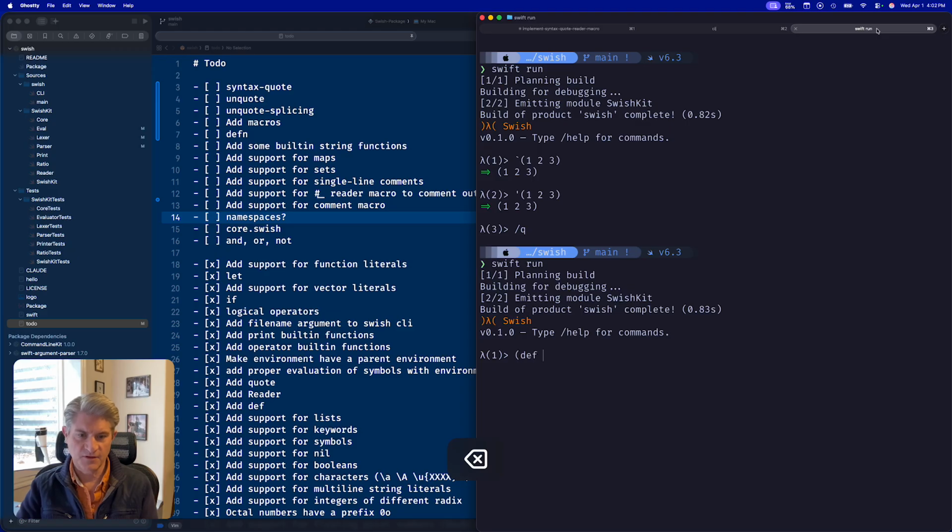Well, let's define x to be 2 and let's do a splice. All right, that's working. Let's define y to be the list 1, 2, 3, and then we will splice that in there. 1, y, 3. And that's right. So that looks good.